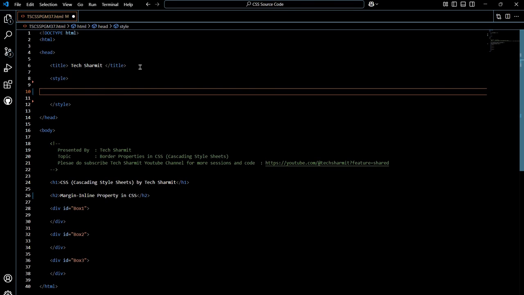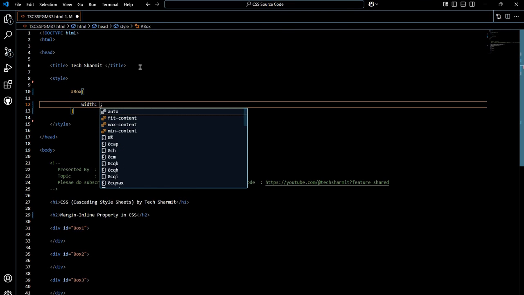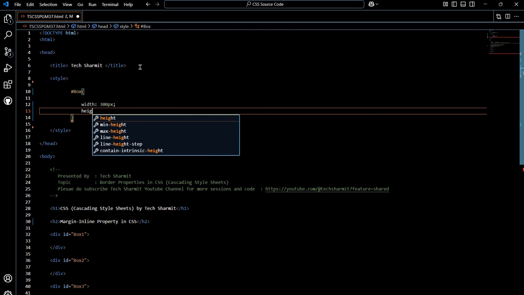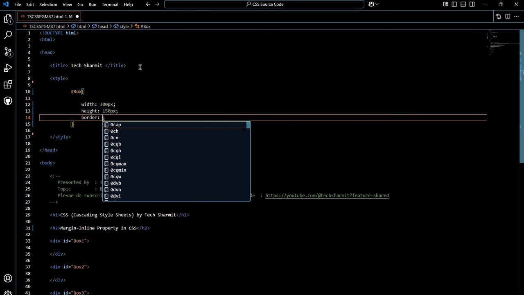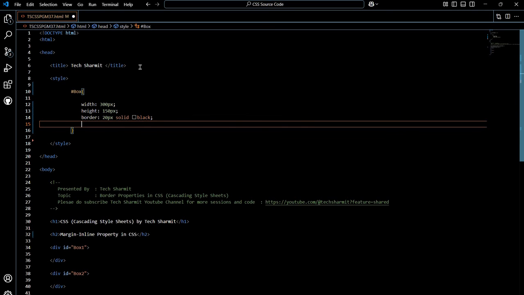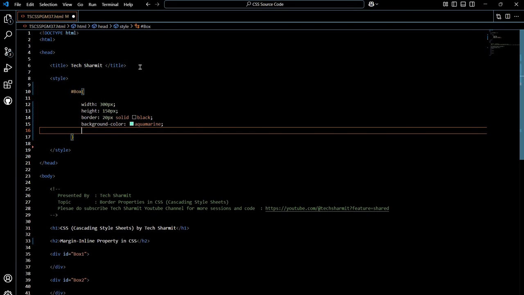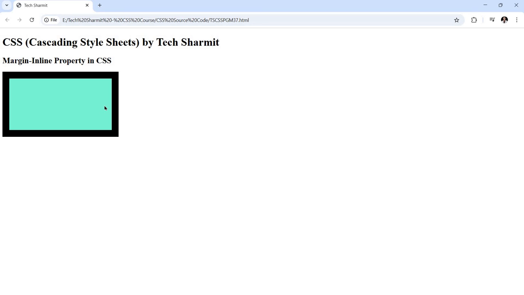So firstly I'll access div1. Here I'll write #box1, with opening and closing curly braces. Here we will set the width, height and all required things. So let's say width is 300 pixels. Then we will set height 150 pixels. Then we will set border 20 pixels solid black. Then we will set background color, which would be aquamarine. Okay, then I think this is fine for now. If we refresh it, it should be box1, not box. Okay, fine. So this is how it looks.